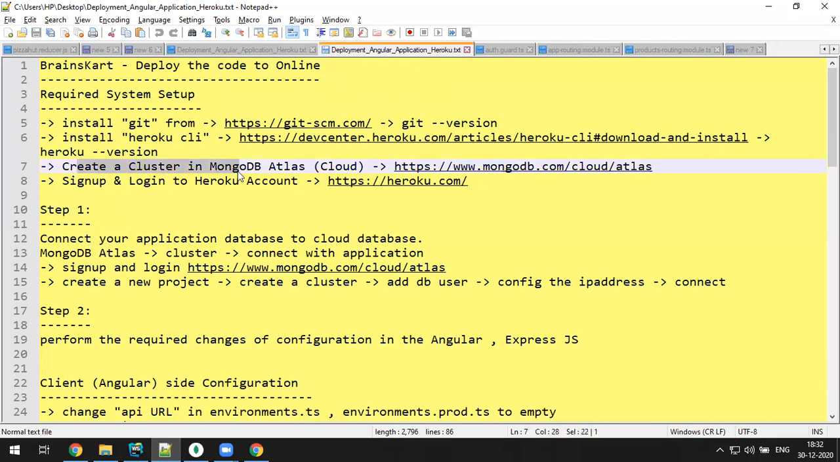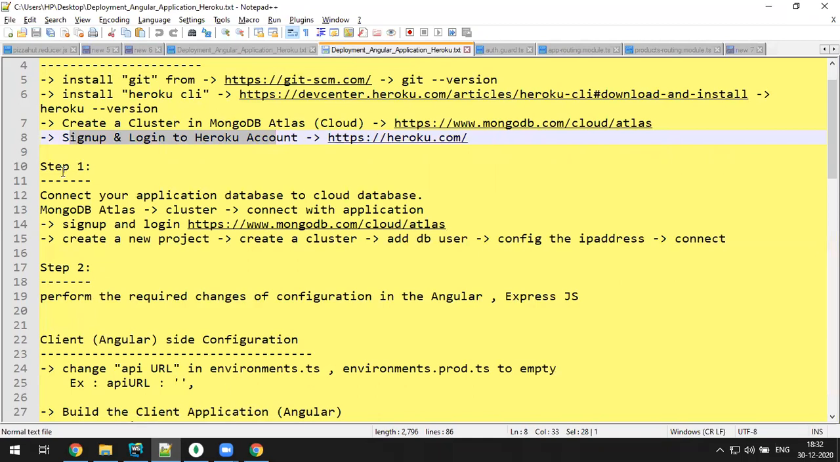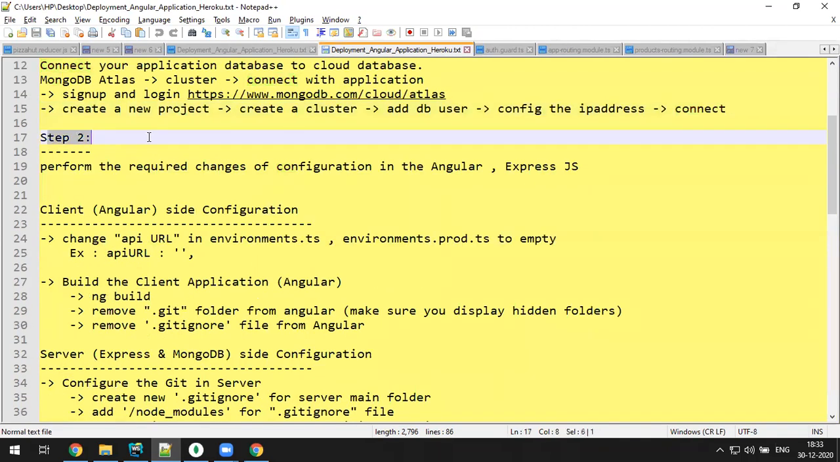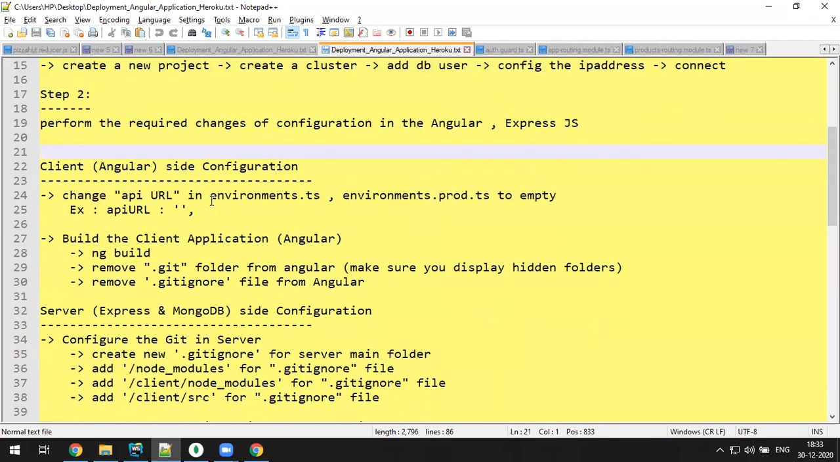Yeah, this is done. Heroku account we already have, don't worry. Yeah, step one we finished. Okay, the IP address we made and connected, so done. So next, step number two, perform the required configuration changes in Angular and Express.js. Yeah, the very first thing is we have to change the API URL in the environment.ts file to empty, and then we have to build the client application.